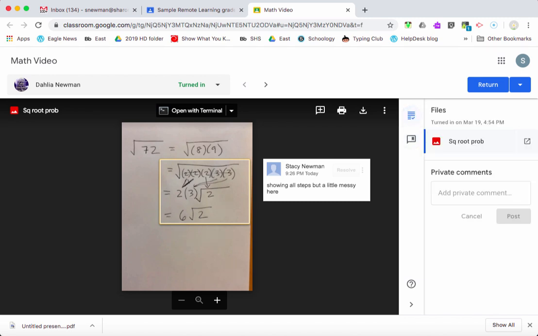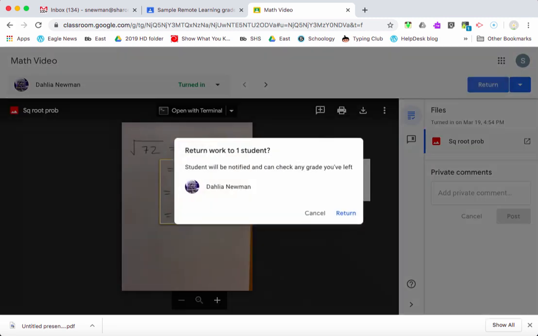So I'll go back to the grading tab, and over here is where I could, if I wanted to, open it in a new window, so opening it full screen. If I wanted to give general comments, I can post those here as well. At the end, what I can do is click on return to return to the student. I've also got a drop down here, so if I wanted to not just return this one student submission, but I wanted to return more than one, I can do that. So I'm going to just click on return, and it says return work to one student. Student will be notified and can check any grade you've left. I'll go ahead and return that.